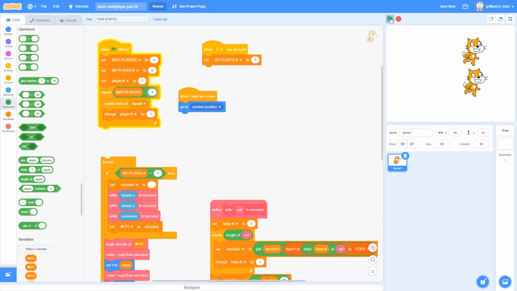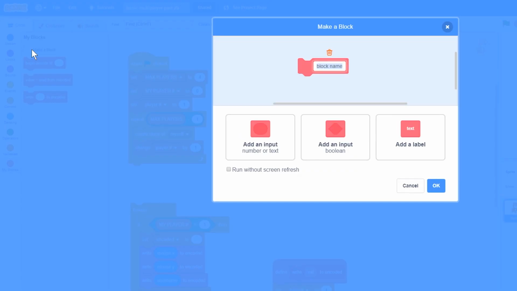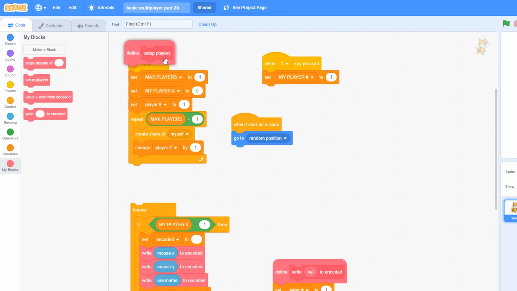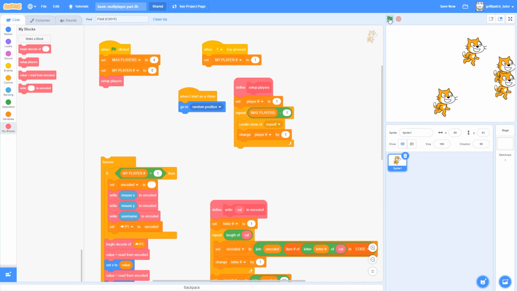We can remedy this with the handy run without screen refresh feature of custom blocks. Make a new custom block and name it Setup Players. Tick run without screen refresh and click OK. Move into the new custom block all the scripts that we don't want to show as an animation, and then use the new Setup Players block in its place. Now, when the green flag is clicked, pow, all 4 players appear at once. Much better. That makes me happy.